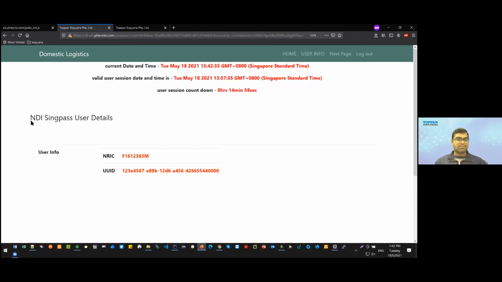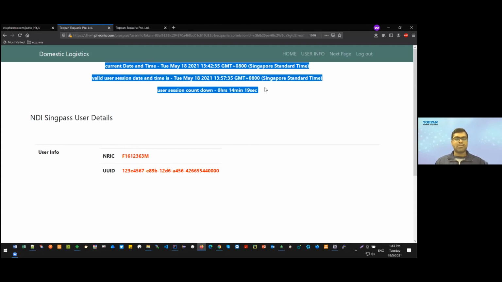Okay, as you can see, you got your NDI SyncPass user details. So the NRIC which the customer is trying to log in with is F1626 something, and the related UUID. This is one of the new things which NDI introduced. The UUID is actually a one-time mapping for the NRIC due to some security concerns in PDPA. You don't have to manage NRIC PDPA stuff on the application side. Instead, you can use the UUID to identify the customer. So I'm not going to stress on this point, but yes, these are the two main important details I'm going to show here. And this NRIC is not hard-coded. This is for demo purpose. You are getting this screen. And also you can see some more details about the user validity session.